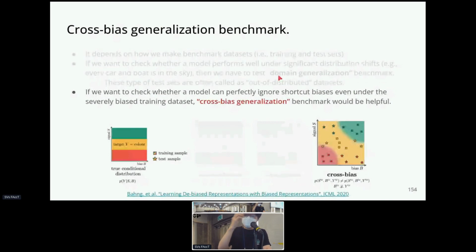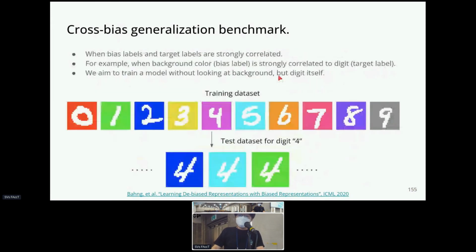And the other example is the cross-bias or debiased generalization benchmark. This benchmark assumes that the bias and label are highly correlated during training, and at test time, the correlations are decorrelated.